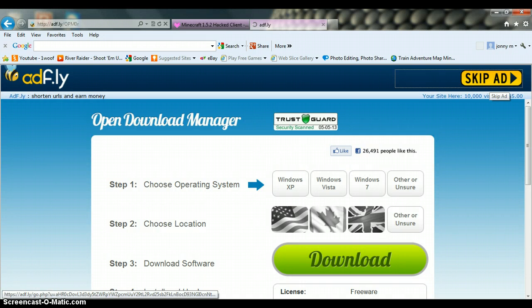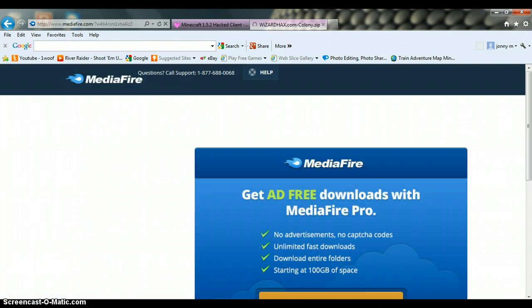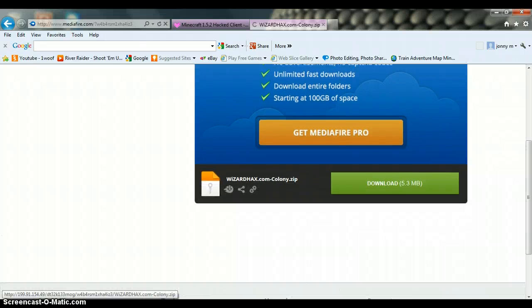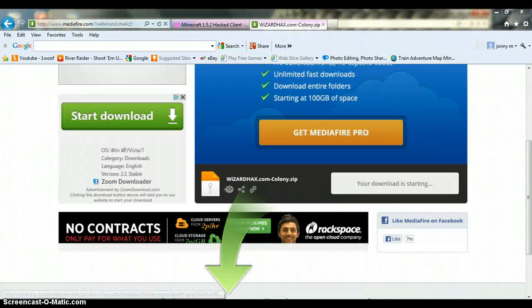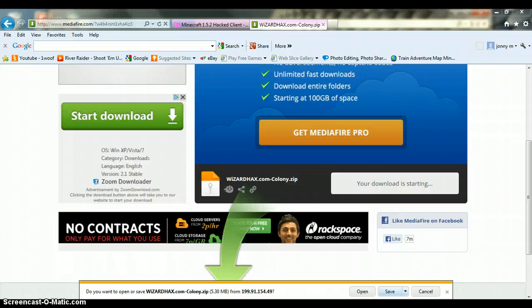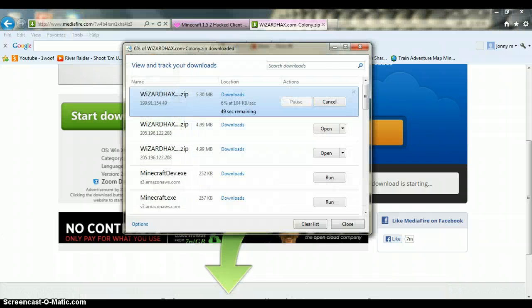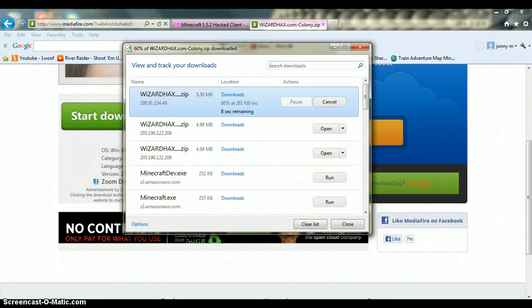Skip ad. Then download on Mediafire. Then it should come up here, hit save. Just wait for it to download.